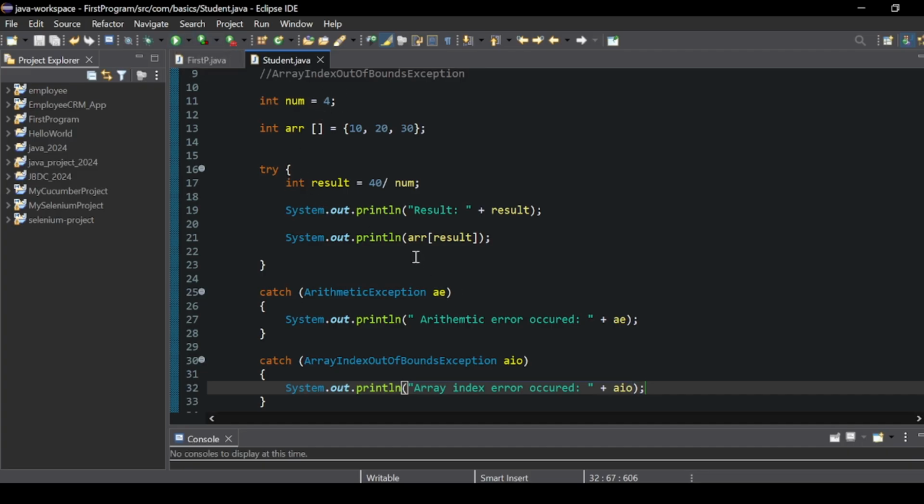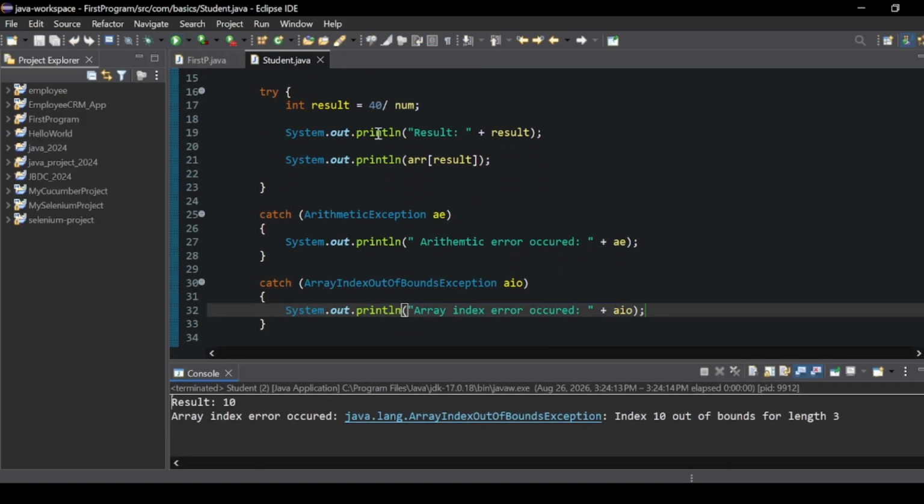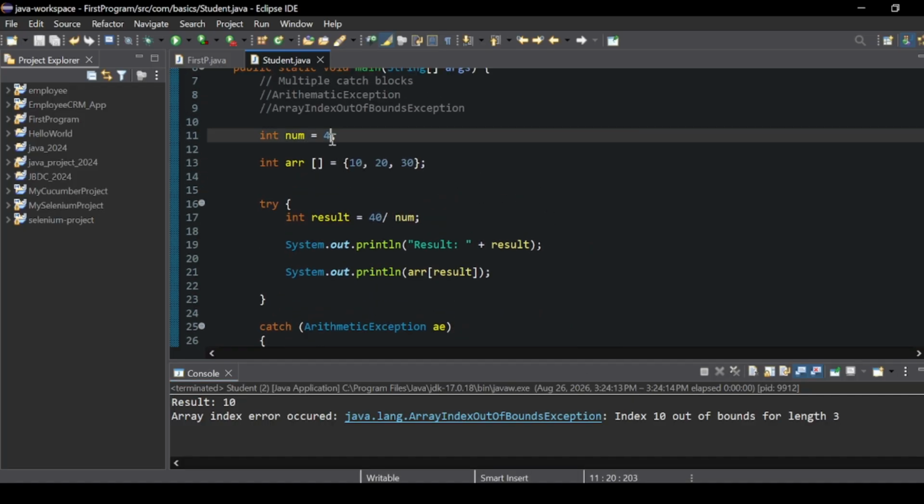So we already have the number, let's run the program. It means 40 divided by 4. We see for the first statement we have 10. There is nothing wrong with that, but when we want to print the element with index 10, we have an exception here, which is array index error occurred. Our message is printed and then the message is shown. It says index 10 out of bounds for length 3. Now let's see what will happen if we change the value of num to 0.